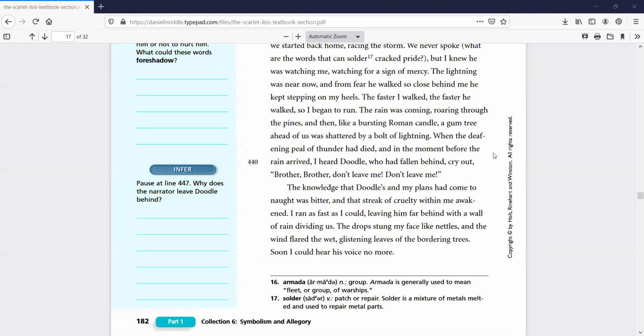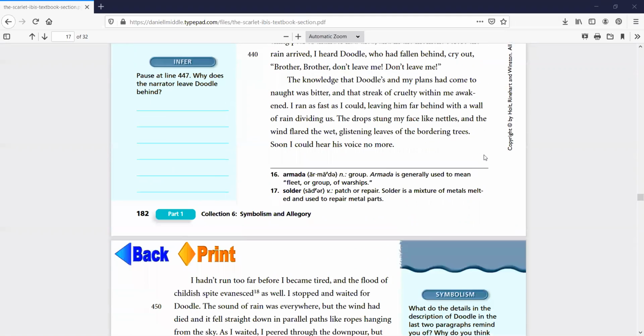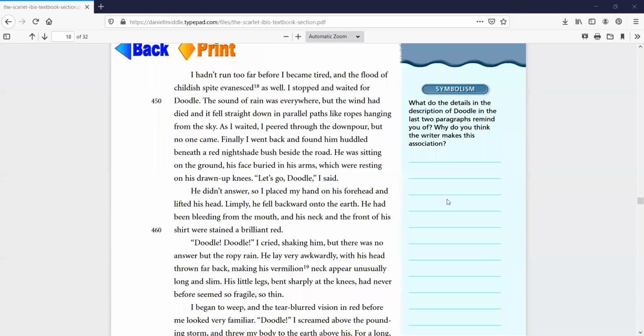I ran as fast as I could, leaving him far behind with a wall of rain dividing us. The drops stung my face like nettles, and the wind flared the wet, glistening leaves of the bordering trees. Soon I could hear his voice no more. I hadn't run too far before I became tired, and the flood of childish spite evanesced as well. I stopped and waited for Doodle. As I waited, I peered through the downpour, but no one came. Finally, I went back and found him huddled beneath a red nightshade bush beside the road.